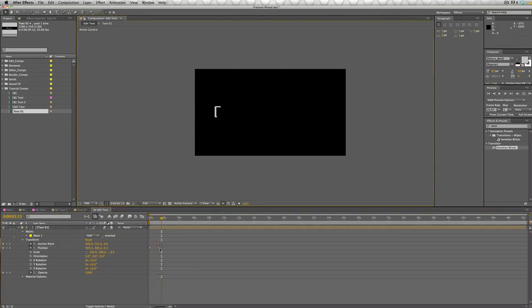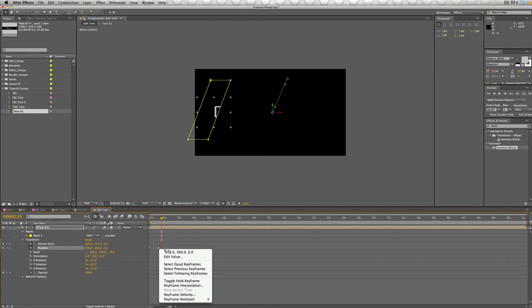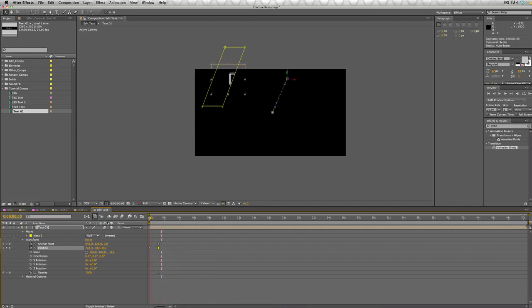Now what we'll do is take this position animation, right click on the last keyframe, go down to keyframe assistant, and turn on easy ease. You can also just hit F9 to hotkey it to be an easy ease keyframe. All that's going to do is slow down the animation so it's not going to hit so fast, and it'll make it look a lot better.